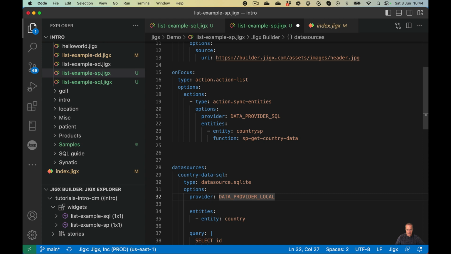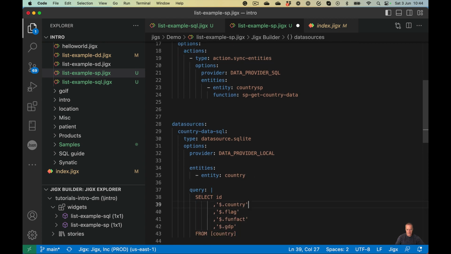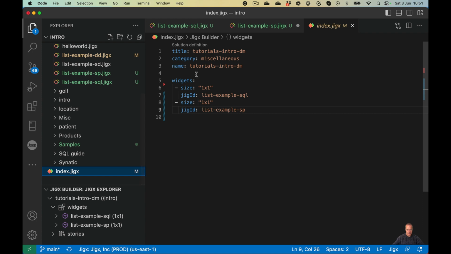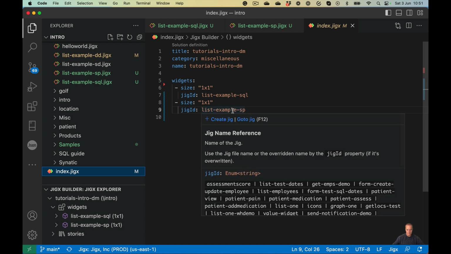And then in our data source, instead of selecting data from country, we need to now select data from country SP because that's where we've put the data. The final tweak is just to change the name of the table that we're selecting from, so we can change that to country SP. We're done there. All that we need to do now is just configure our index. In our index, we're seeing two files, the one that gets data using the dynamic SQL and the second one that uses the stored procedure call. Let's go ahead and publish that.